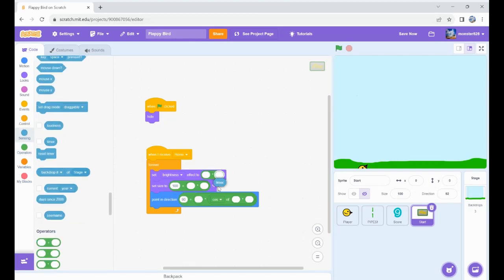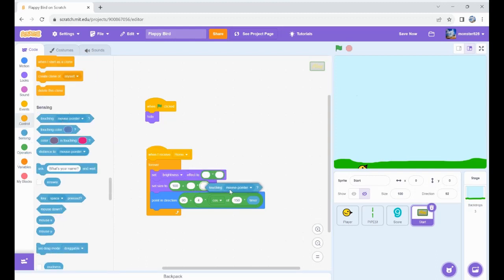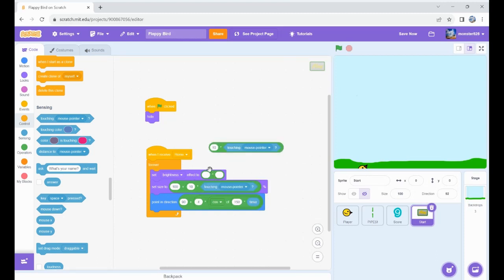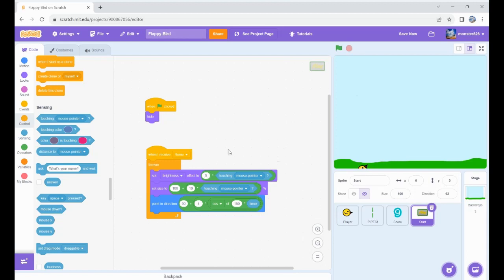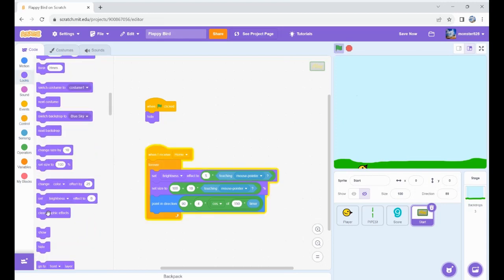Add a timer block from sensing, and add a times it by 150, and then fill in the one for set size. We're gonna do if touching mouse pointer, let's add it times it by 10. We'll do the same with the brightness effect. We don't need the other times.